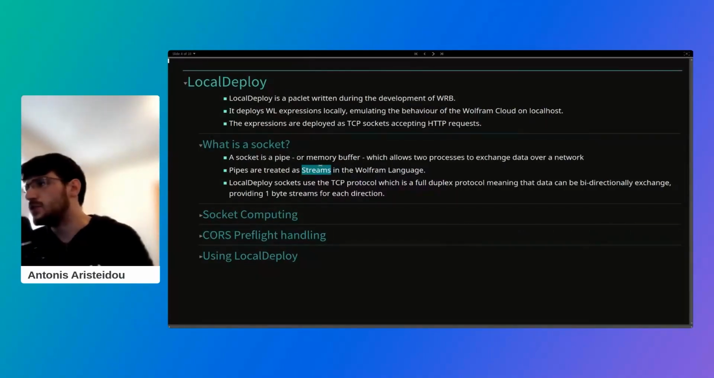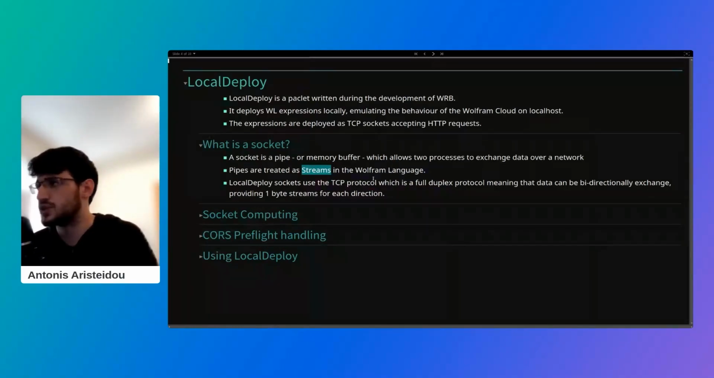But we use TCP protocol specifically, so we can do HTTP requests, and also it sets up the bidirectional full duplex protocol for us, so we can make a request both ways.